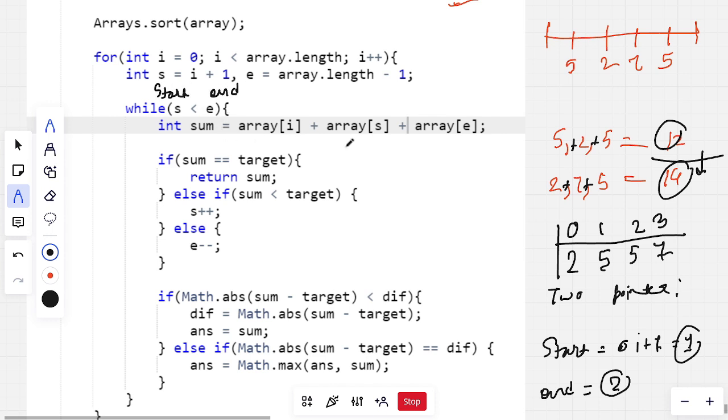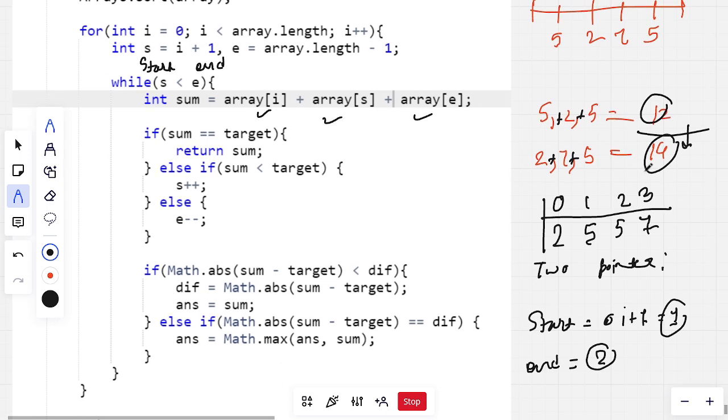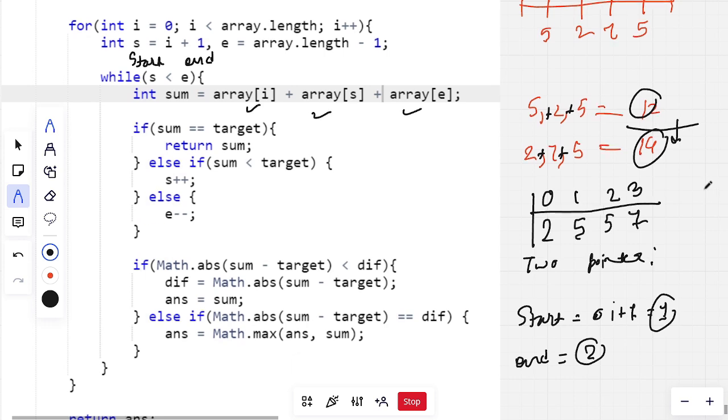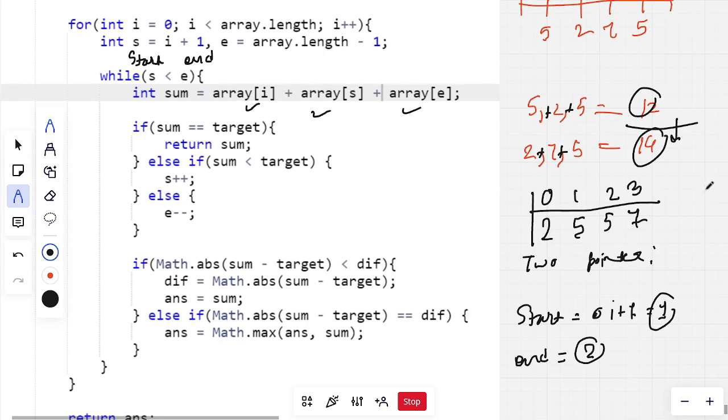So if the sum is equal, we are going to add 3 values. Since it's a 3-sum problem, we are going to add 3 values. So first is array of I. So what is array of I? Array of I is nothing but 0. So array of I is 2. Okay, I will just use my red pen over here. Array of I is 2.